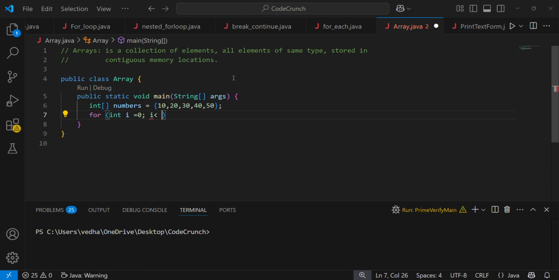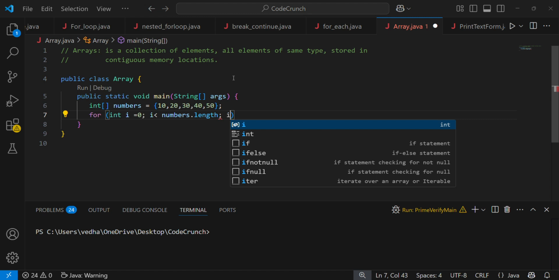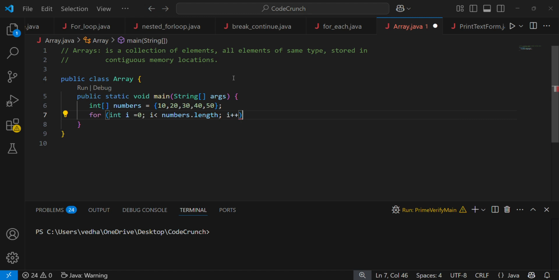Starting the i index with 0, and i should be less than the length of the array. That is nothing but numbers dot length. That's it. Numbers dot length is the length of the array, and it should increase by 1. So we can directly write i plus plus, that increases the value by 1. In this, I want to just print the array.